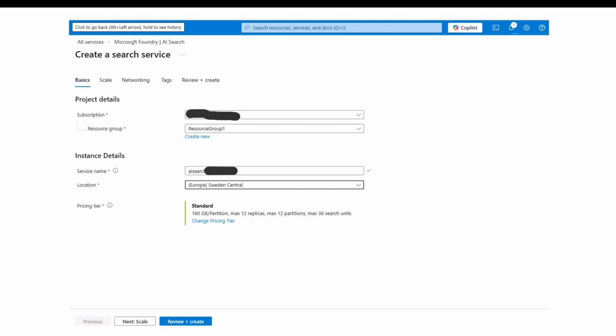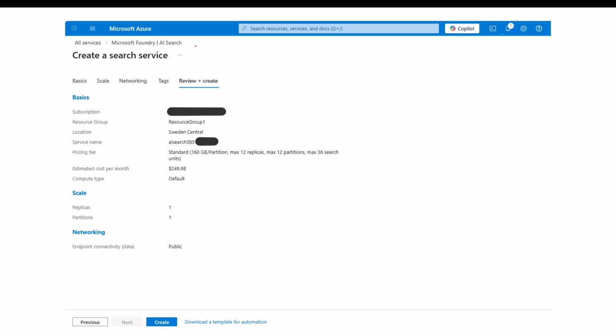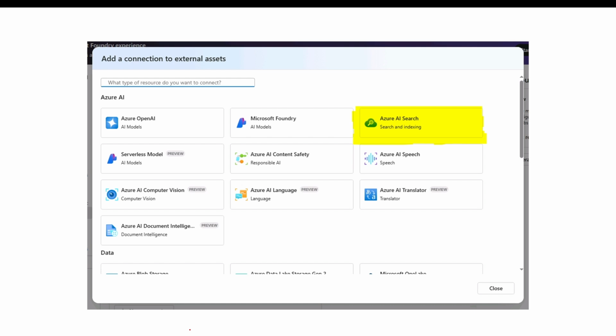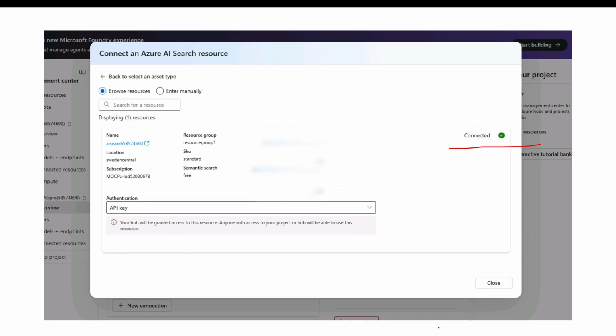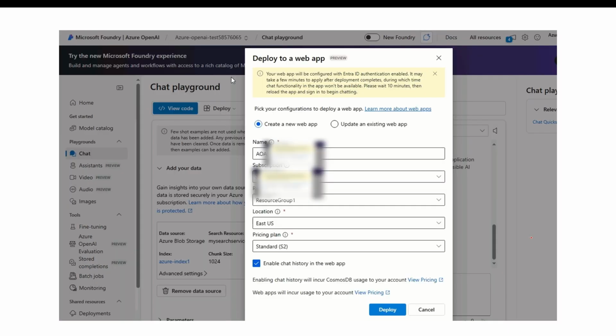One way to do it is to go to Microsoft Foundry and click on AI Search as we had seen earlier. In a similar way you can validate, and it will give you the create option button. Or you can come over here, click on new, and click on the AI Search option. Once you have done it, you will click on add connection, and once it shows connected, you will click on close, and it will show you like this.